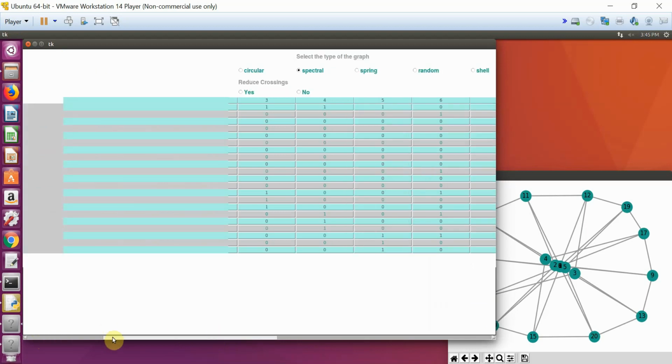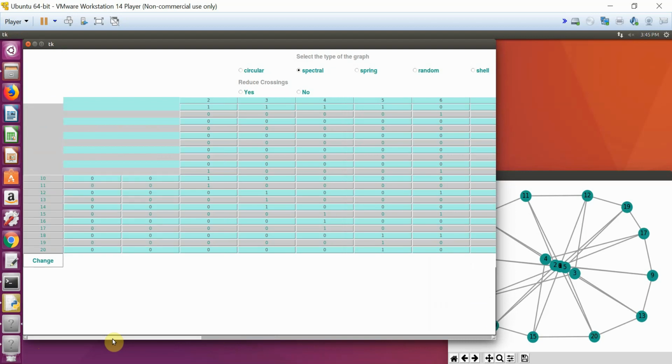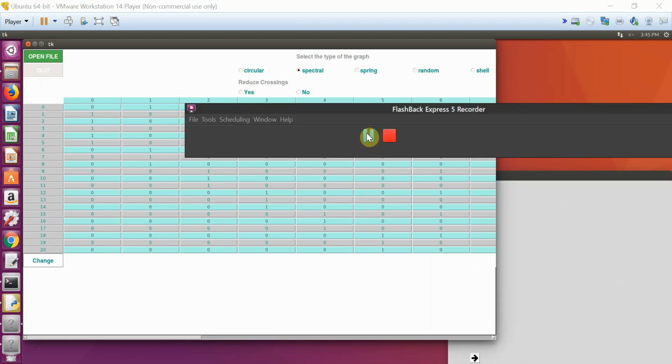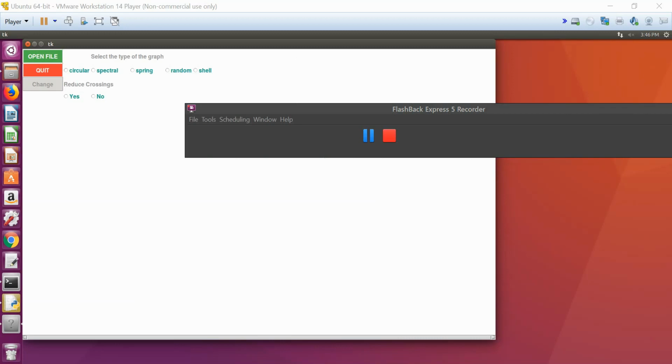So yeah, that's it. And when you're finished, you can exit the tool by clicking exit.